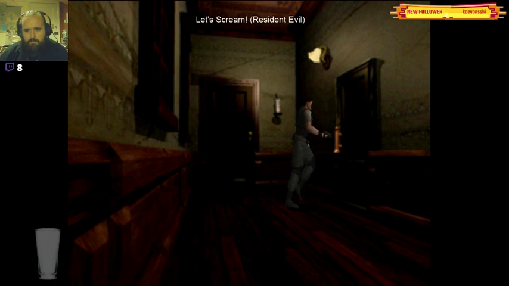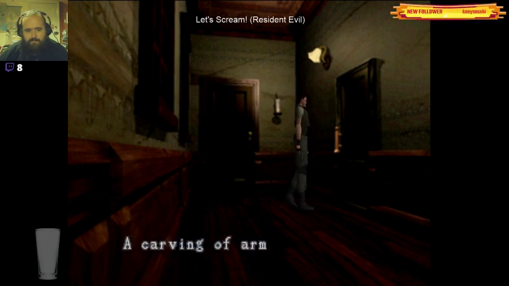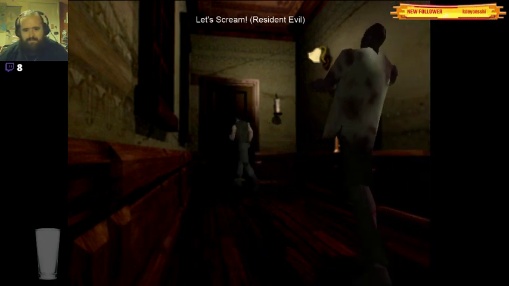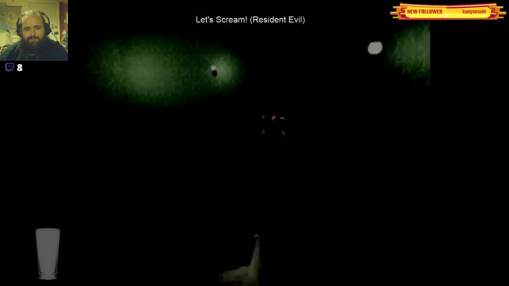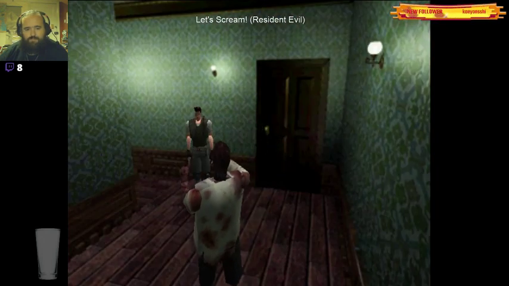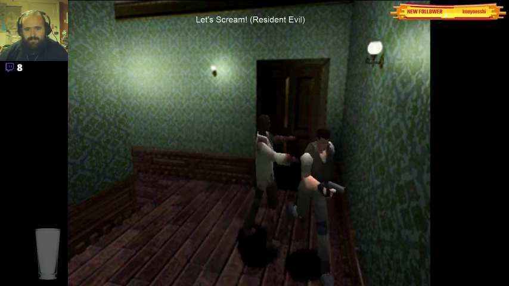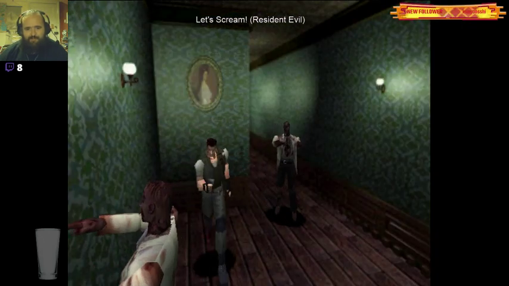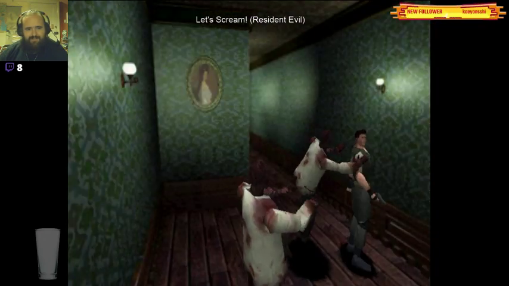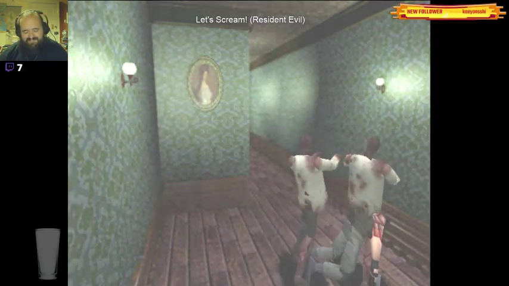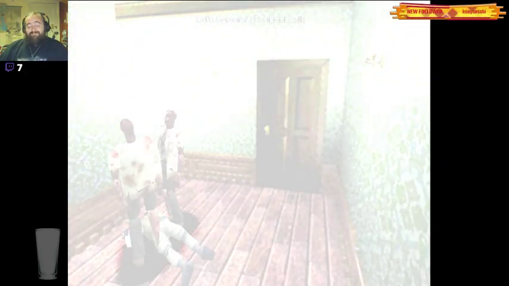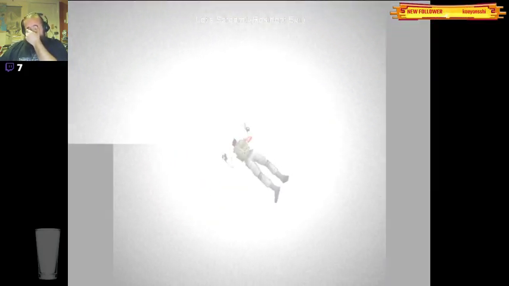Oh, did I try this door? Armor, okay. I don't want to harm you, even though you're a zombie. Get away from me! Oh shit! There's another one! Why are there two? Get off of me! Never mind.